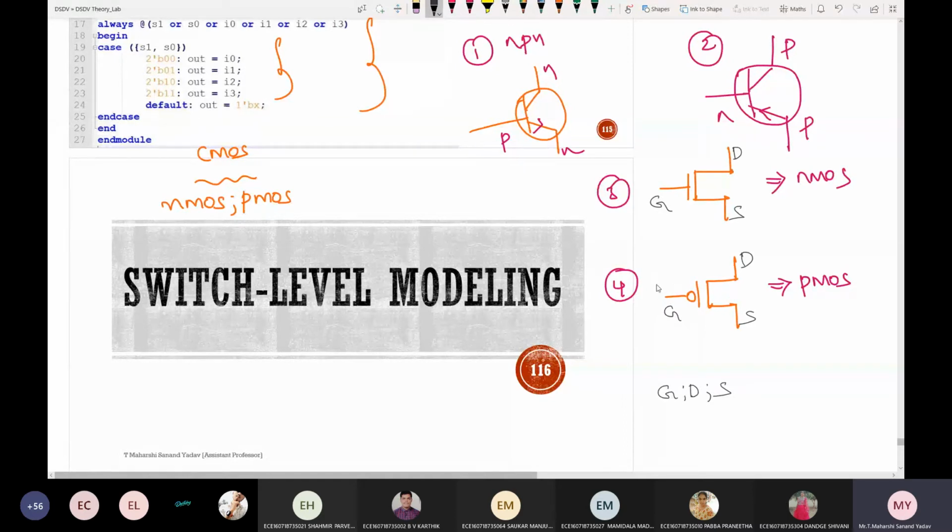Now tell me the arrow directions for NMOS and PMOS. If you know these symbols, this concept is very easy. You only need to understand the syntax for this switch level modeling. For NMOS, the arrow is from gate to source. Okay. For PMOS, from drain to gate. Always remember one point: the arrow should be mentioned on the emitter terminal for BJT, and it should be indicated on the source for the FETs, field effect transistors. These two concepts you need to remember.